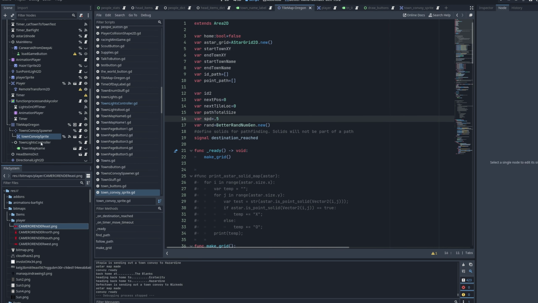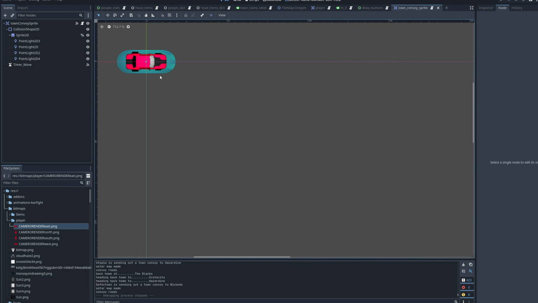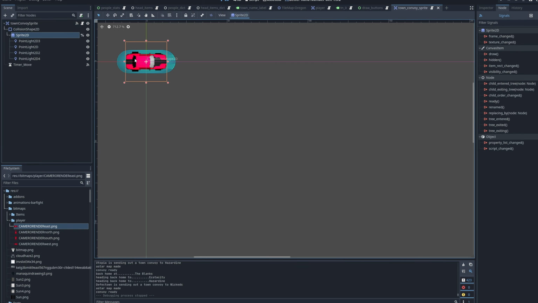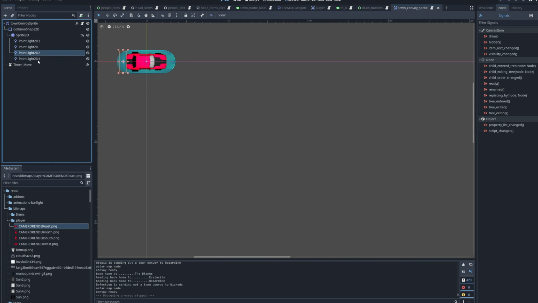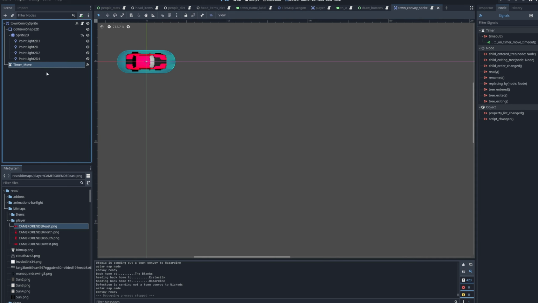But each of these, so this town sprite is an instance. So it is a single town sprite right here. And it's an Area2D. It has this collision shape. Just the sprite facing that way for no particular reason. Three lights, and those are headlights, taillights, and this is just its here light. And it has a timer for movement.